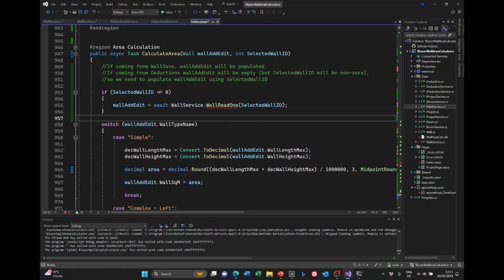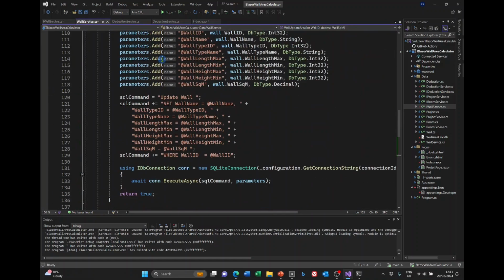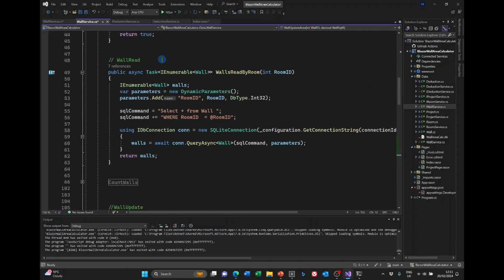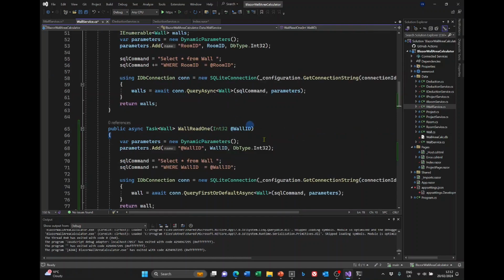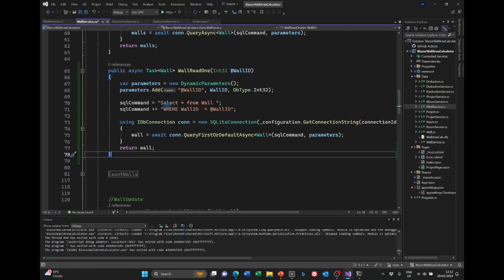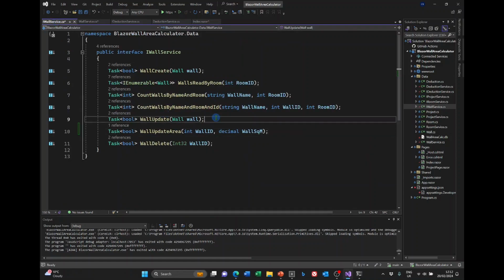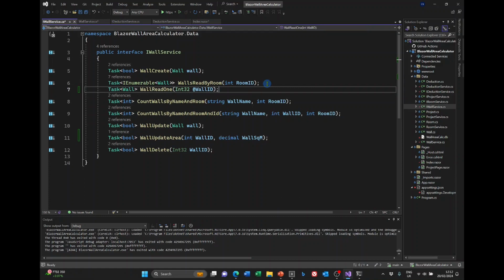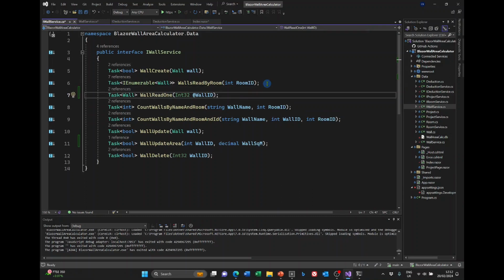So we now need to add that to the wall service. And I guess we'll have it after read by room. So we pass into it a wall ID and it gets everything for that particular wall. So of course we also need to update the service. And we'll put it there.